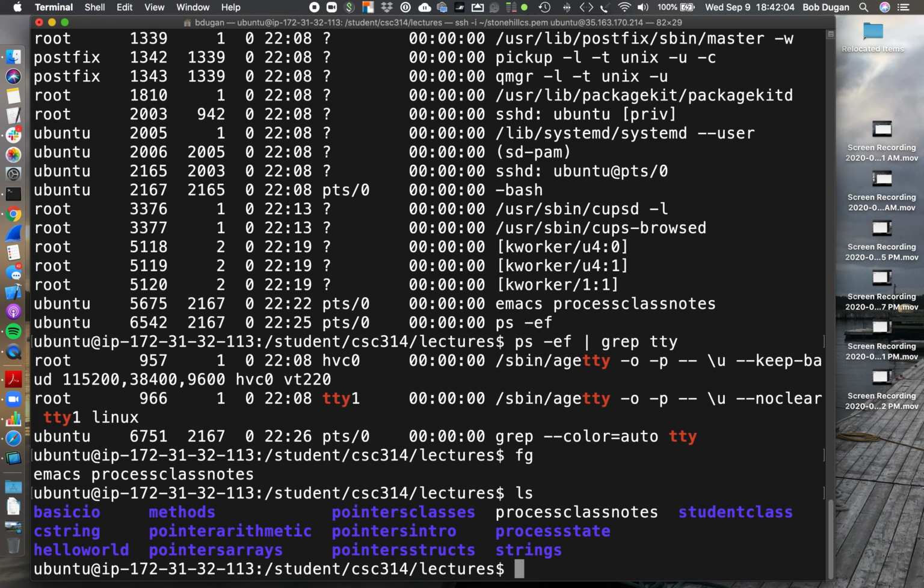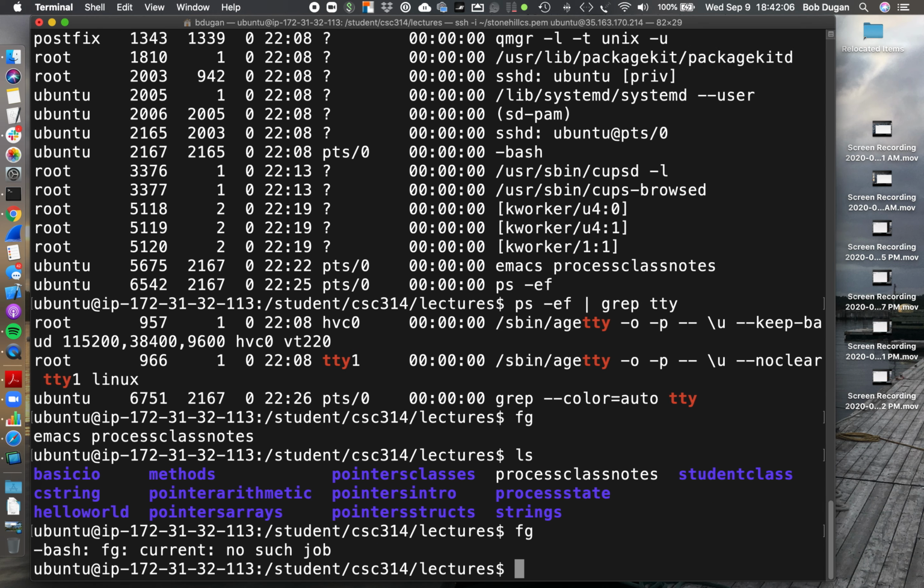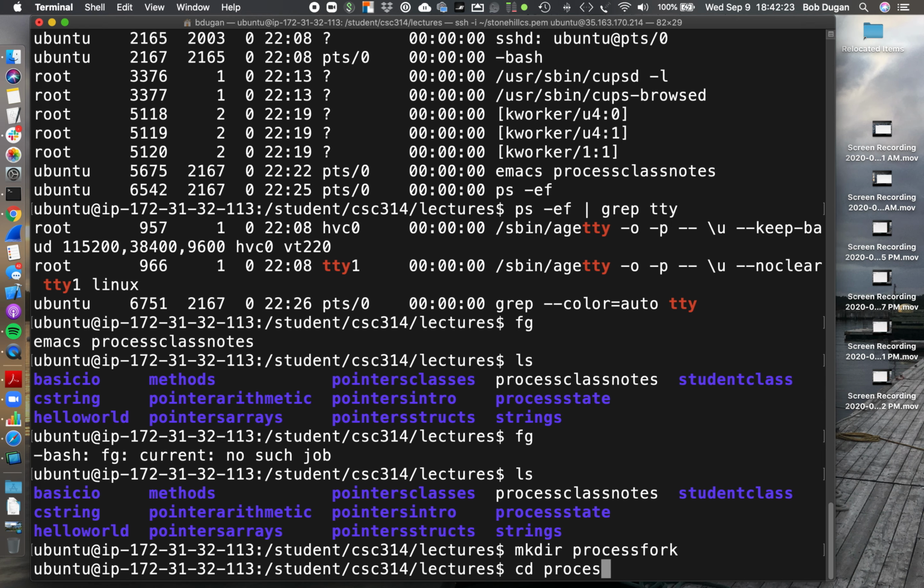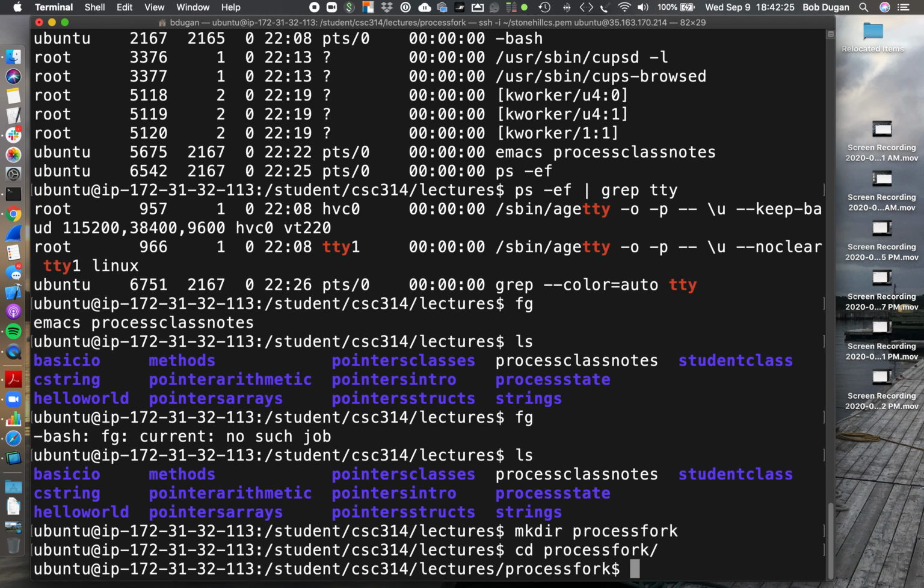Make sure it's saved. Okay, good. So I'm going to make a directory called process fork. All right, and I'm in that directory. I'll just copy the stuff from hello world because I don't really need anything fancy.